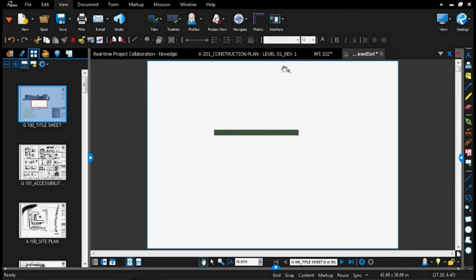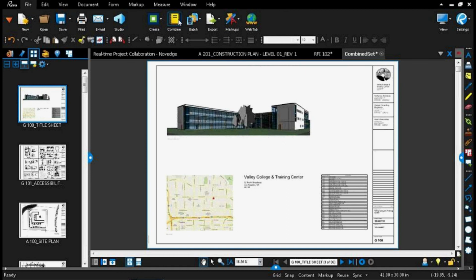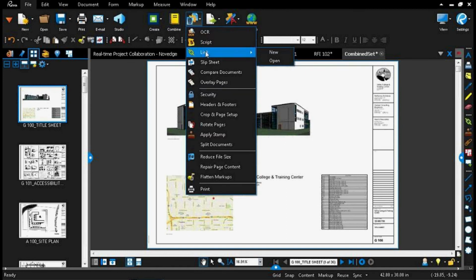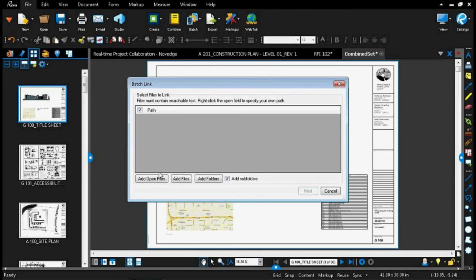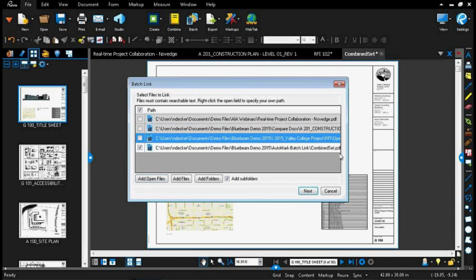So to do that, I'm going to come up to my batch functionality, File, Batch, and Link. Now this is an Extreme-only feature of Review, so the version of Review Extreme, but I'm also able to do these one at a time if I'm not working in Extreme. So I'm going to select New, and add my open files, but I only need the last file, this combined set, because I want to apply the links for that.